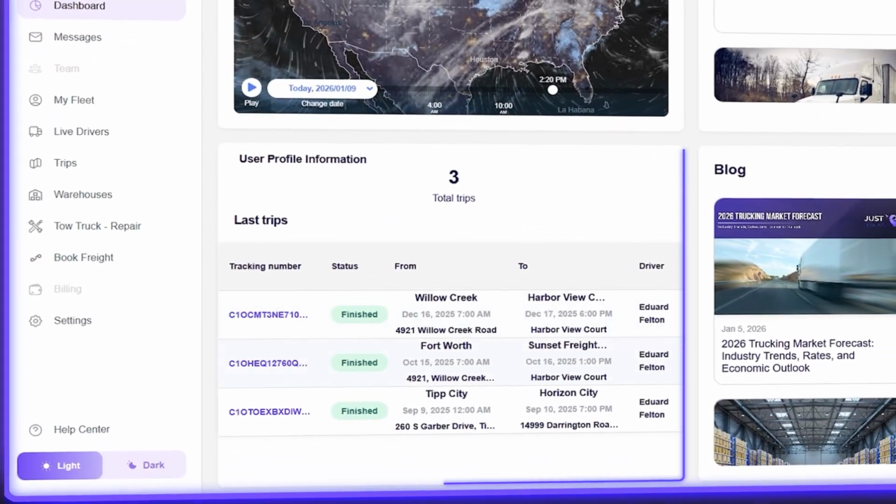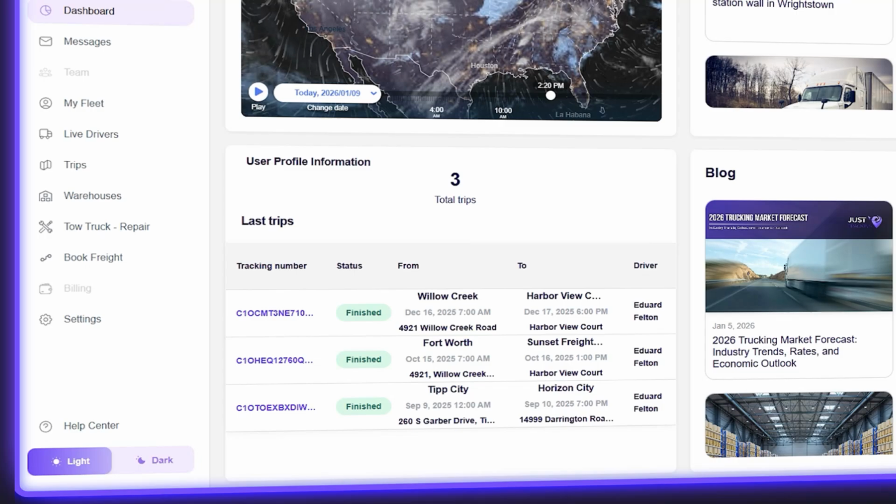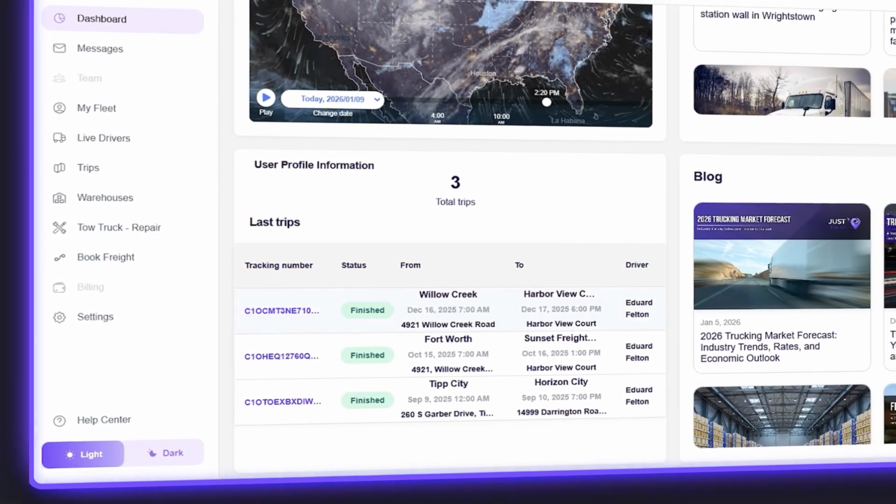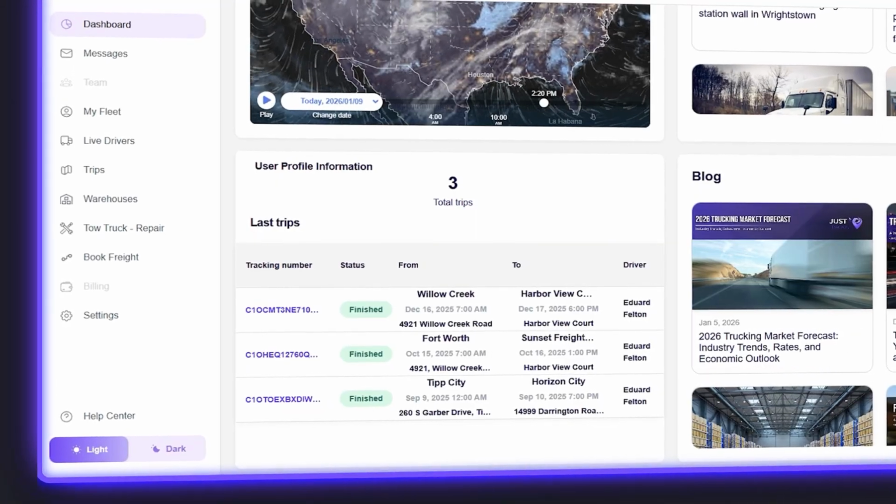Trip information allows you to view and track your most recent trips. This section helps you monitor active or completed routes, giving you quick access to important trip details.